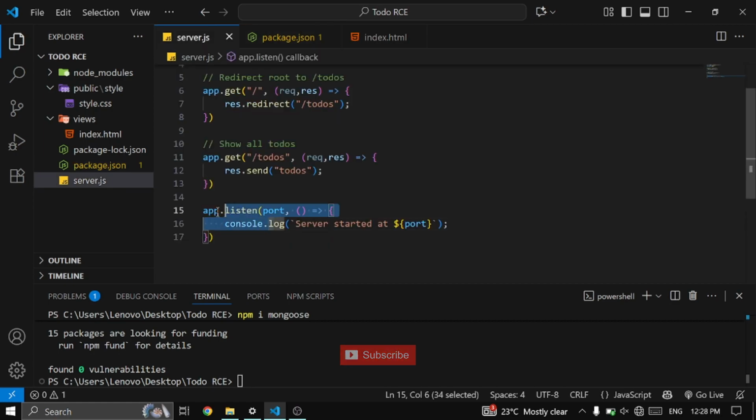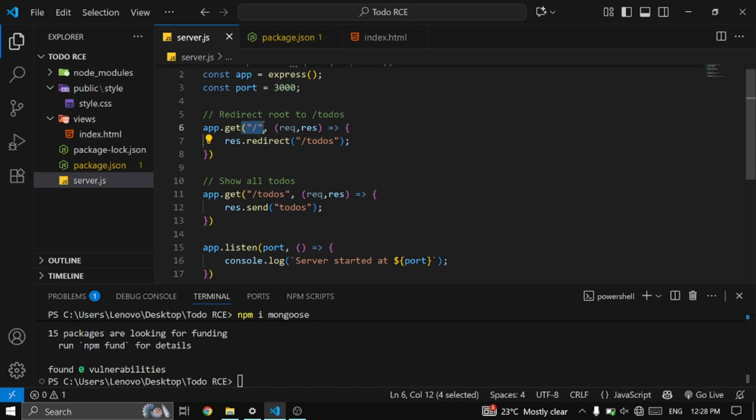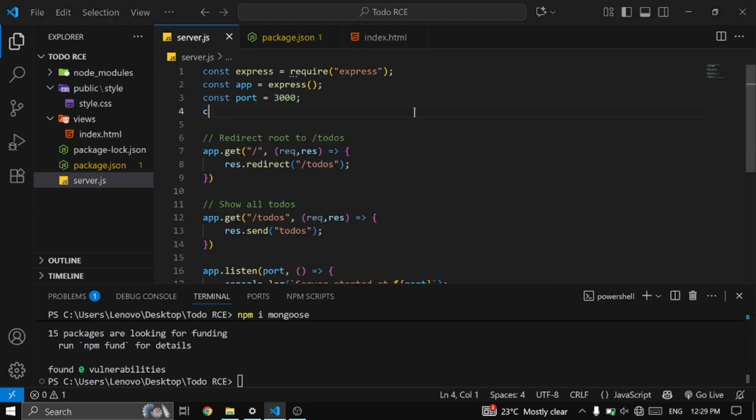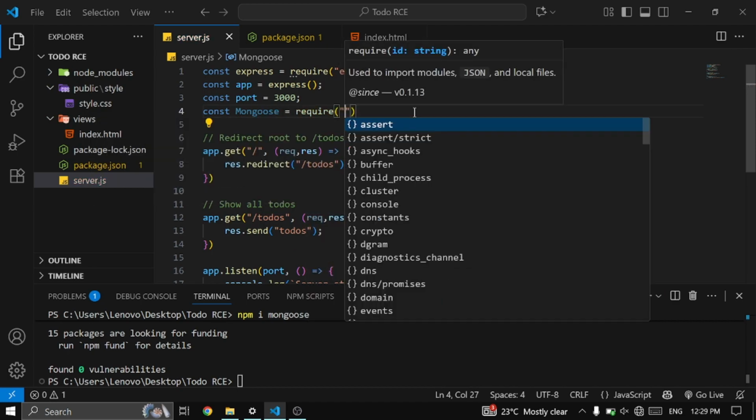So this is the app.listen, which starts on port number 3000, as we saw in our previous video. As we come to this slash route, we are just redirecting to slash todos. So this route will execute. And we are going to require mongoose. So I will just say const mongoose is equal to require mongoose.